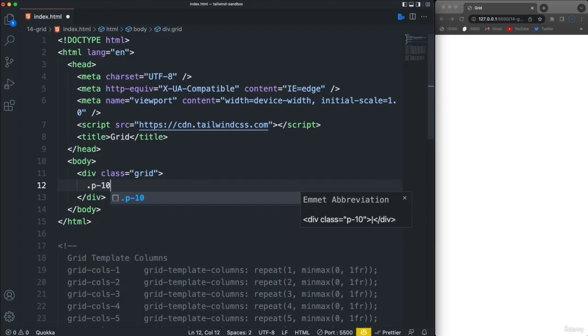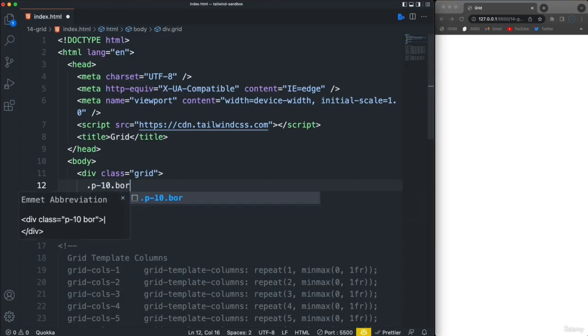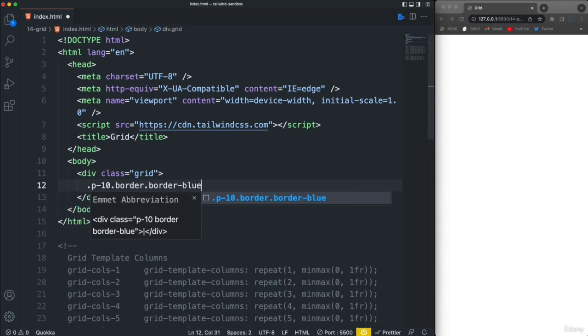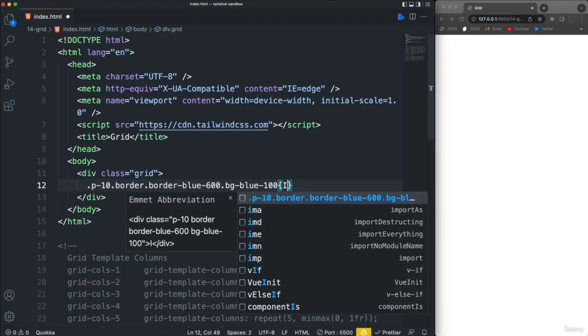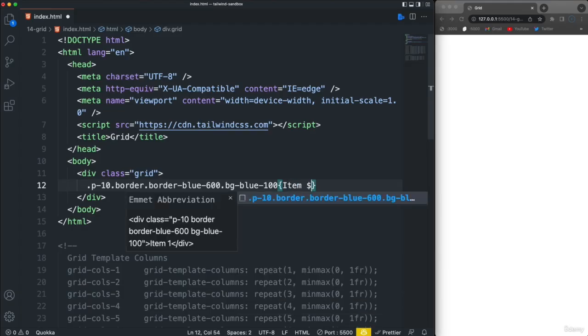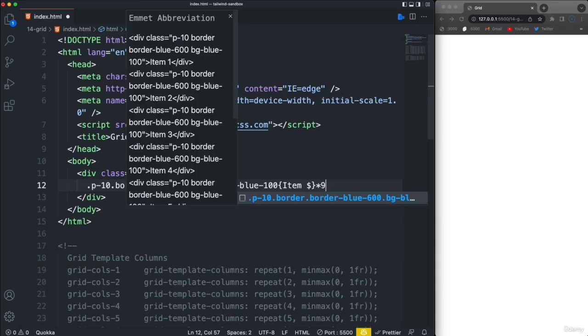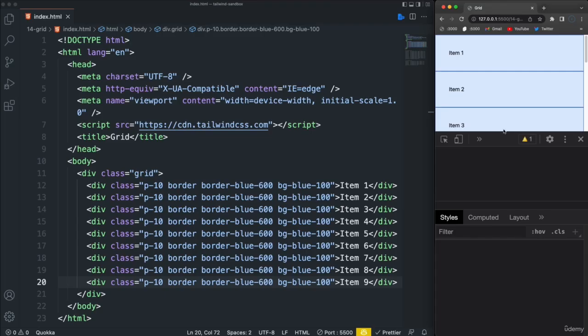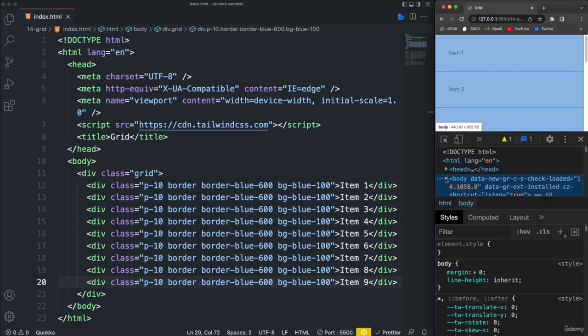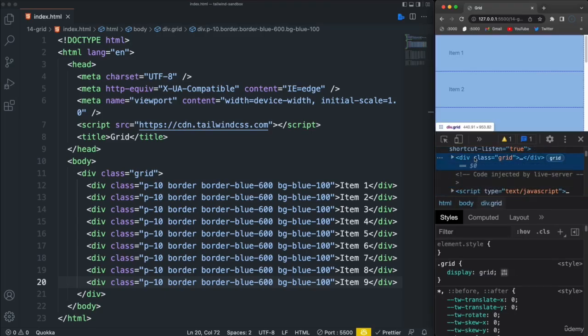Let's do P10. We'll say border, and let's do border-blue-600, and then we'll add a background blue-100. And let's put some text in here. So we'll say item and then the number, and let's create 9 of these, so times 9. All right, so I'll save that. And if we go ahead and take a look here, you'll see on the grid class, we have display grid.